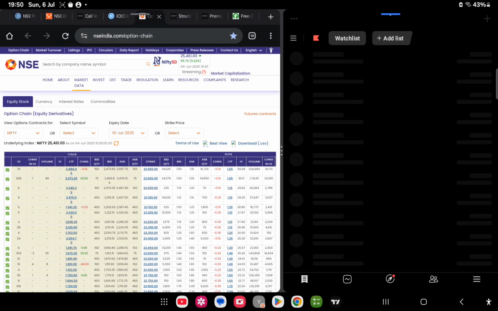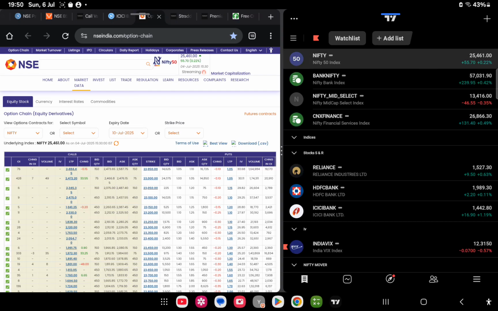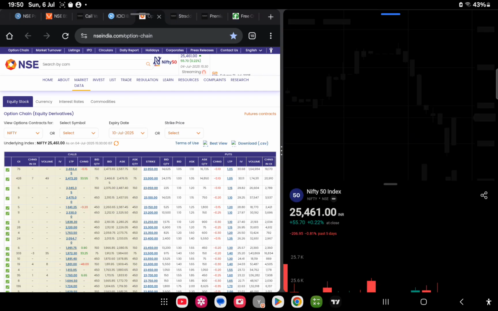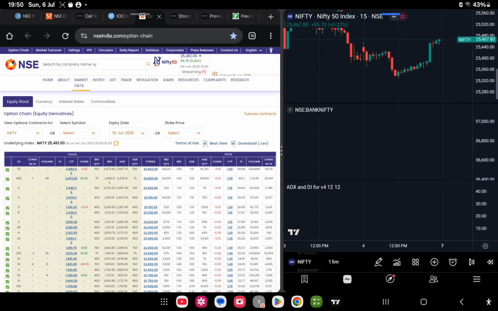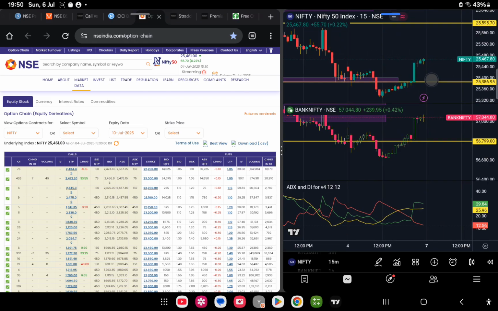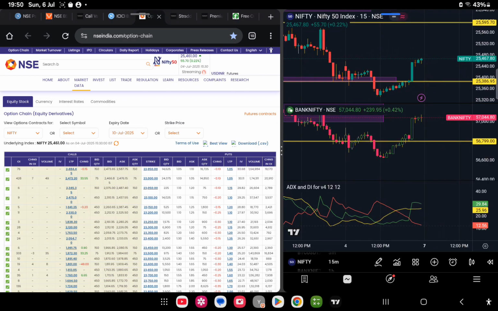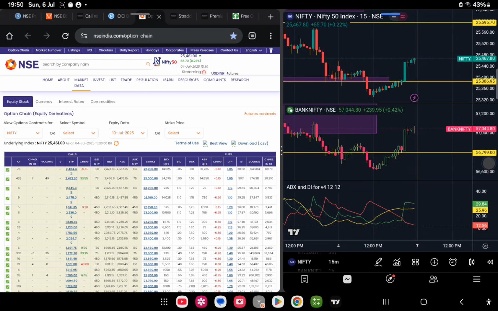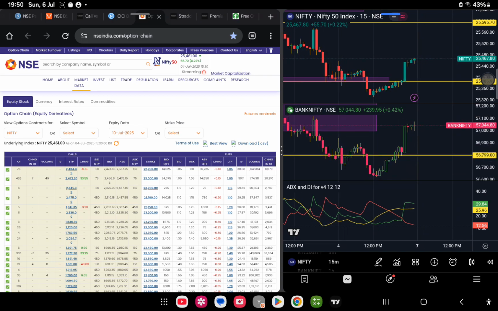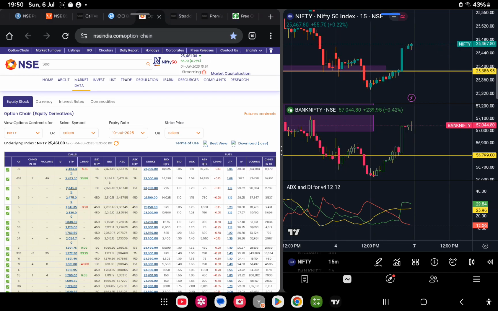It was sideways, so Nifty, as you could see. I'm going to do it for Nifty as well as Bank Nifty. You can check for Finnifty and Midcap Nifty. As you could see, the first half was a downtrend and the second half was a recovery. So it's a U-shaped recovery in both cases.